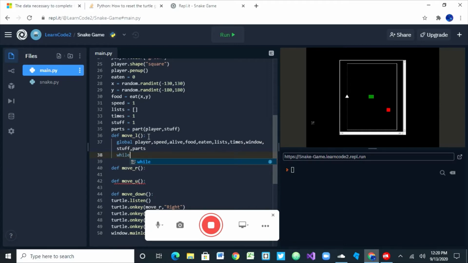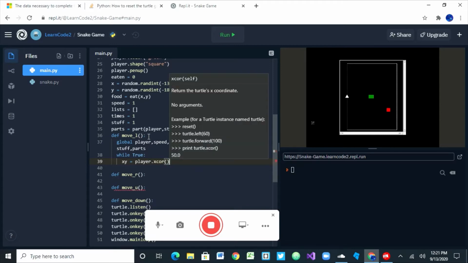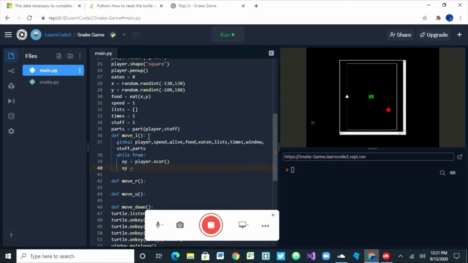Then let's write a while True. And this is important because we want this to happen continuously without the user continuously hitting left. So when the user hits left, it's going to keep going till the user hits another key, and it's going to keep doing that function over and over again till the user hits that key, and so on. So xy equals player dot xcor, right? xy minus equals speed. So we're subtracting from xy, the value of player xcor, by the speed, which is 1. So we're subtracting 1 each time.